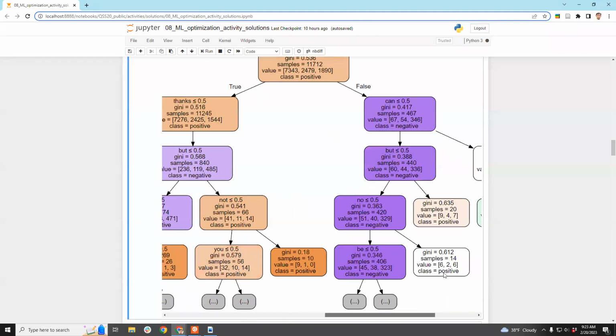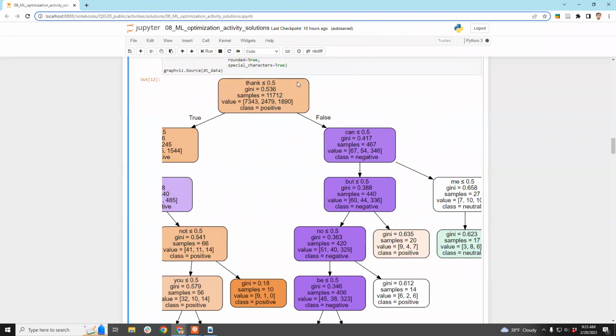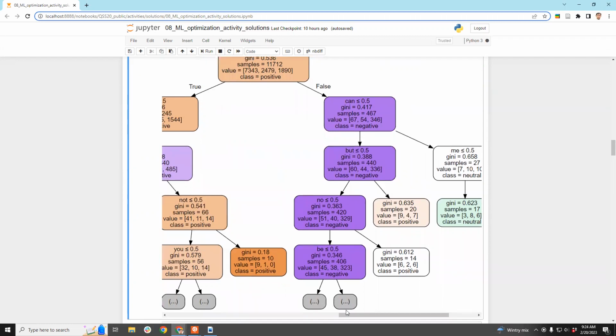Let's go the other way. So let's say think isn't less than 0.5. So think then is in the text. Next thing that matters is the word can is not in the text. That's also predicts that it's bad. If that's true, then it's also got the word but is also missing. That means it's bad. The word no is missing, means it's bad, and so on. So this is what it's trying to do. This is how the model is learning.